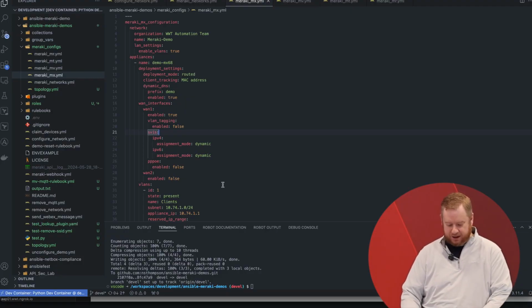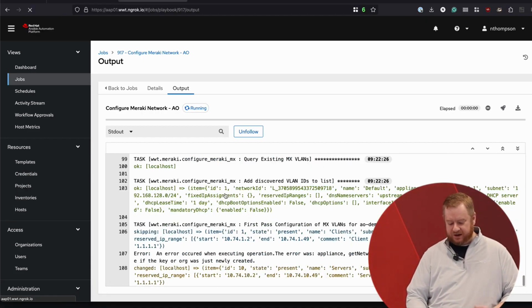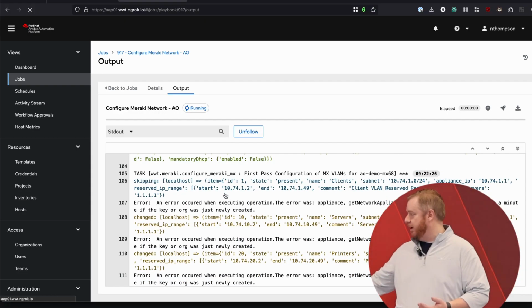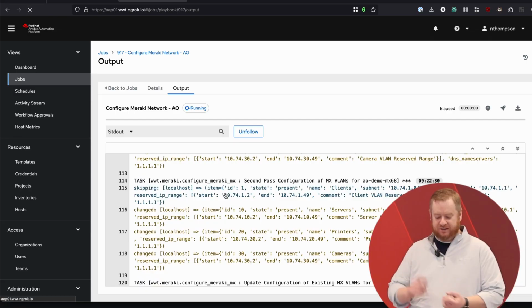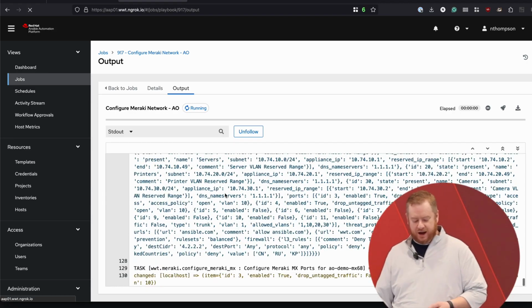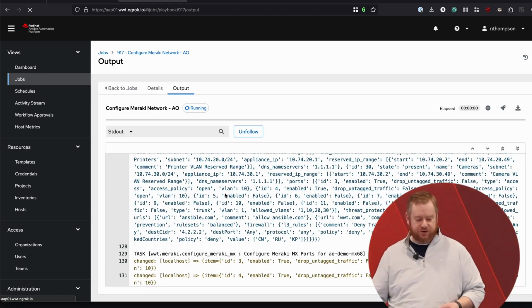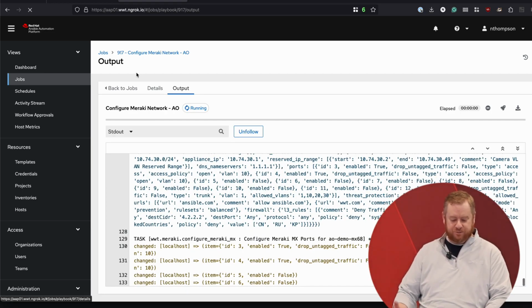And if we go back and we look at the controller, now we can see that this job is running. So as this goes through, we'll see that it's pushing configuration in, it sets up the VLANs, we're now working down the line, we're turning up the ports. This will take a few seconds to run.